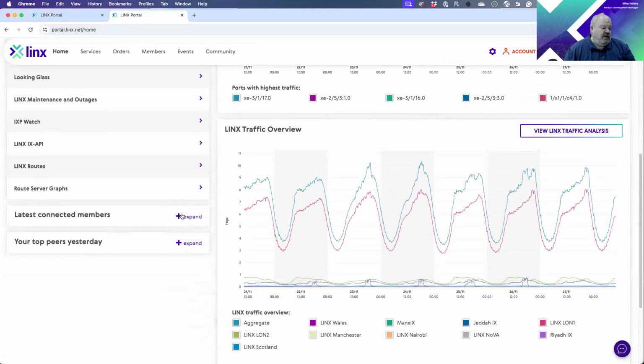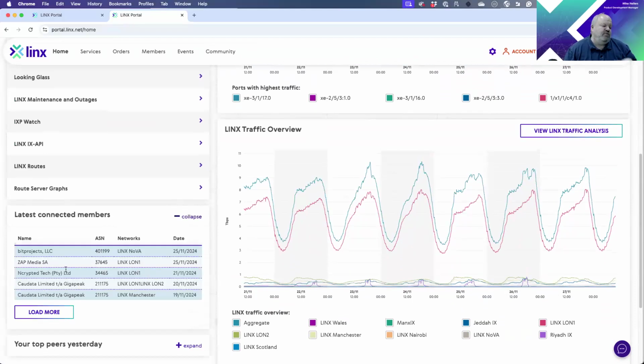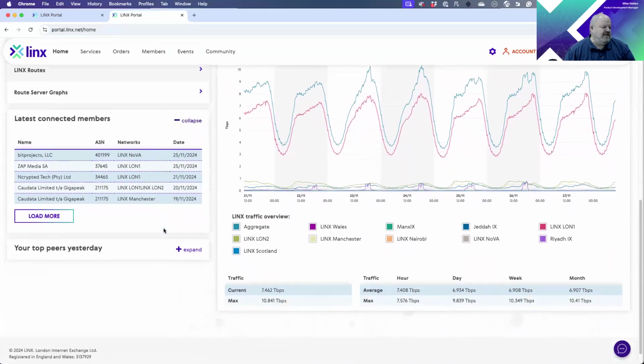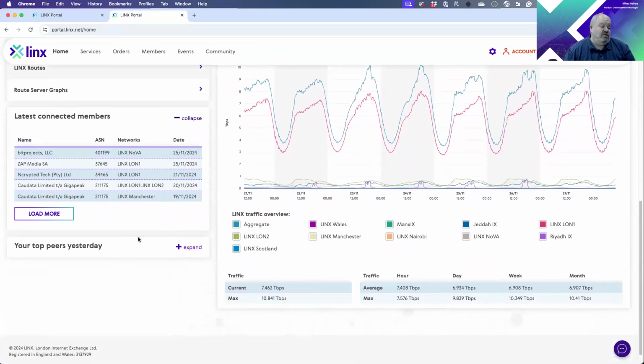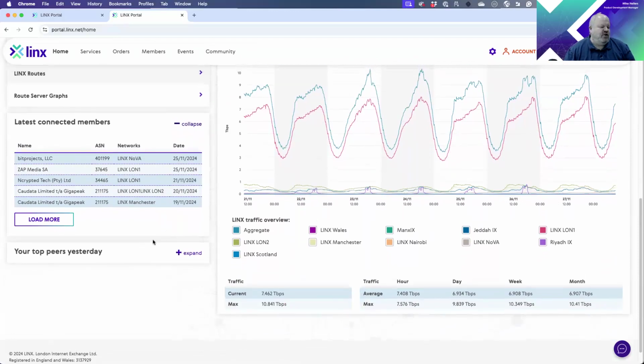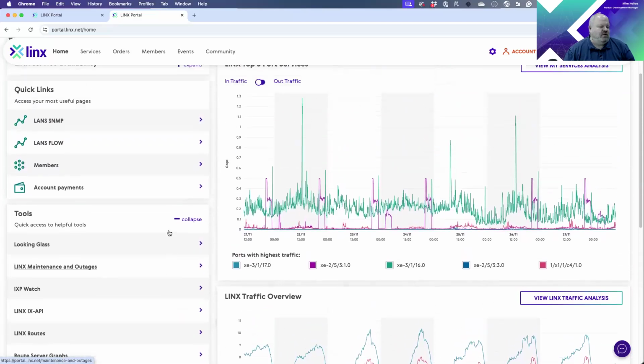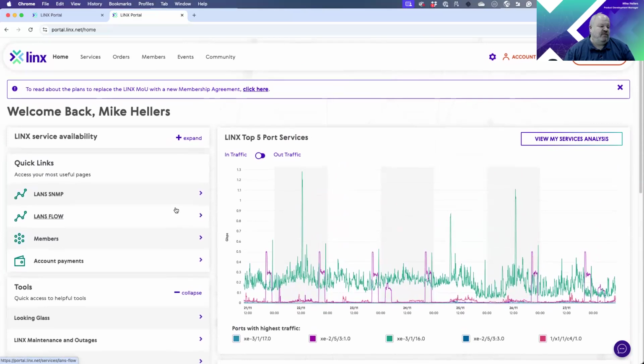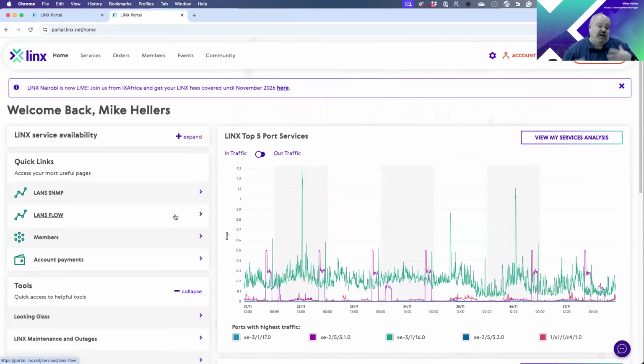Those are the most recent ones. You also always have a list of the last members who have connected to any of the peering LANs, and then your own. This will clearly look different for your own graphs, but it basically shows you a list of your top peers, the networks that you peer with which have the highest amount of traffic. That's really just a quick overview.